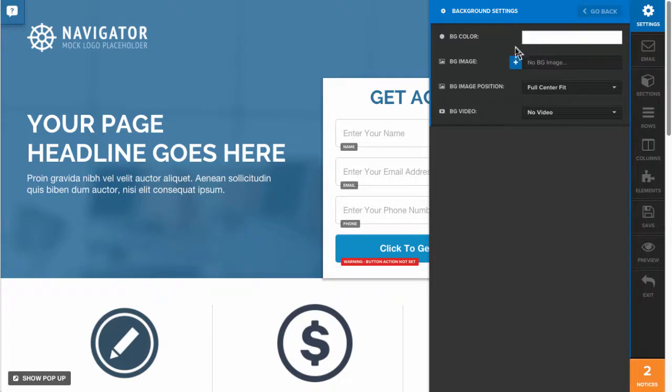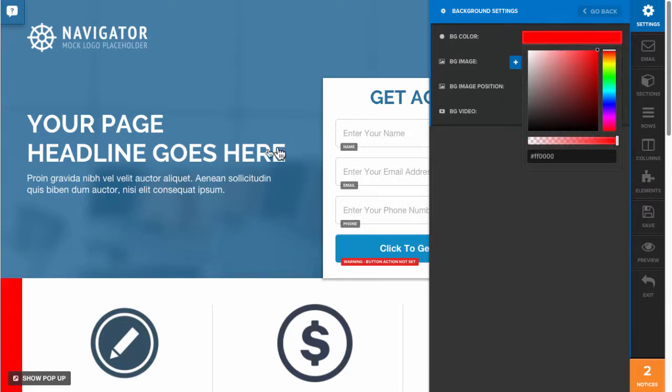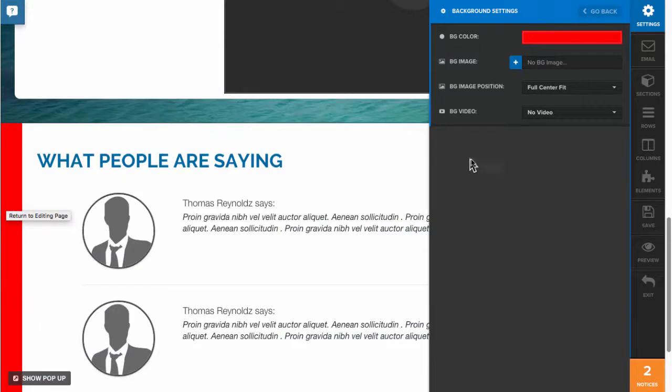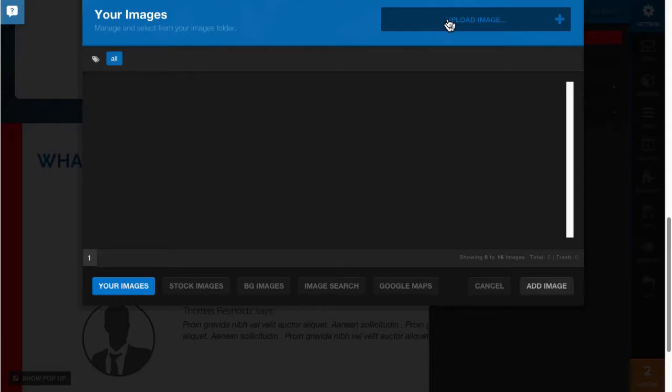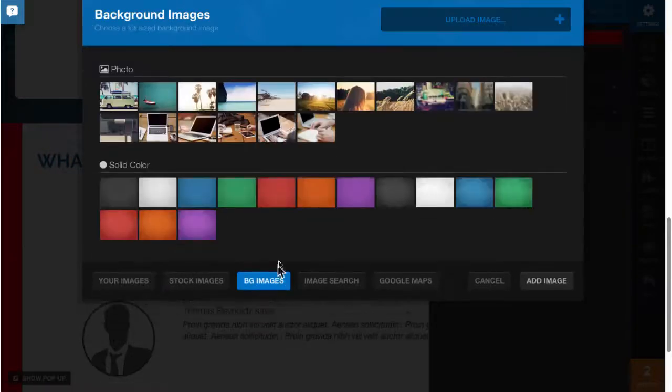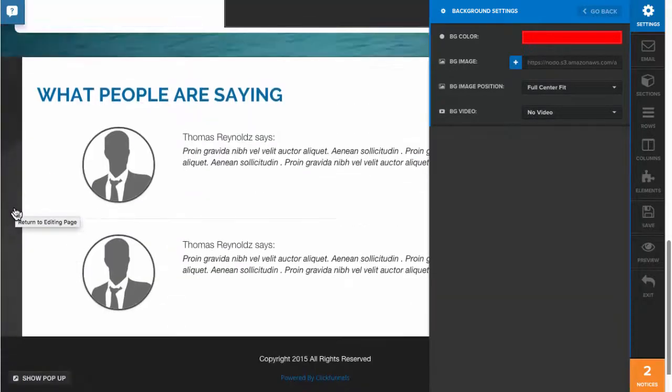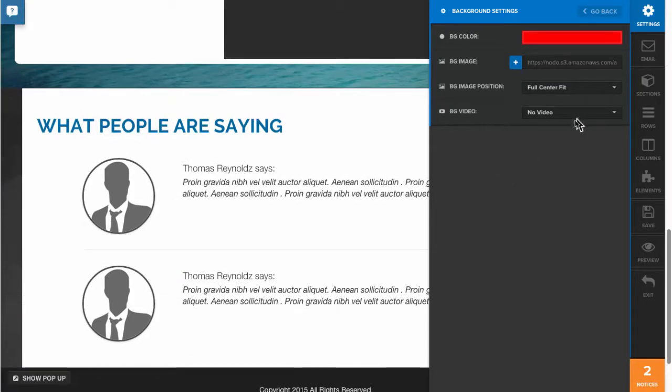The background settings are probably one of the settings that you use most often, aside from the meta tag settings. You can change the background color of the entire page. You'll see that it changed here where the background is. I can add an image by clicking here, and I can either upload an image or select an existing image from my account. I can also choose from the background images tab down below. If I double click and choose that image, you'll notice that the background here has changed.